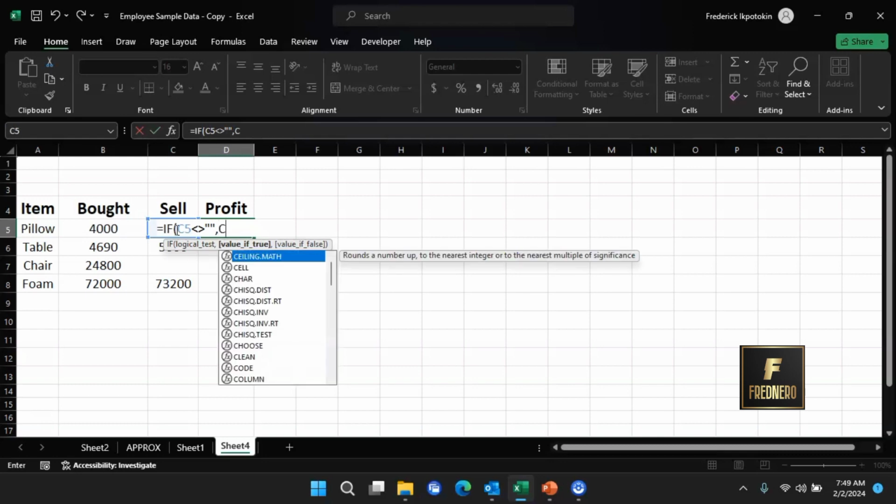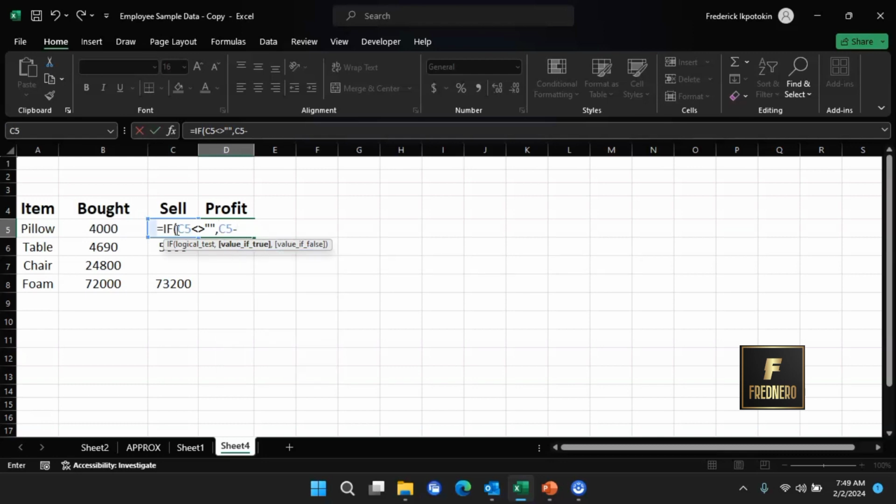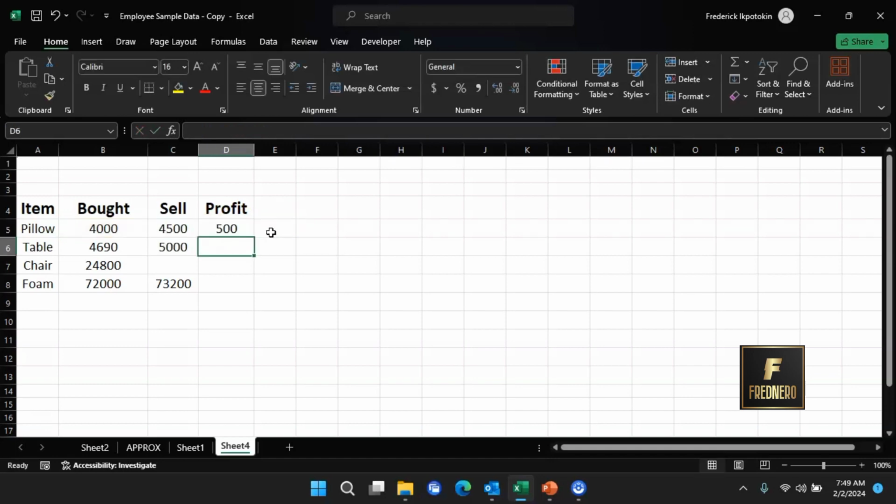C5 minus B5. But if C5 is empty, then what should be the result? Do not calculate. Leave it empty. But if C5 is not empty, then do this calculation. That's what it simply means. I'm going to close my bracket, hit my enter key. Now I want to drag it down.